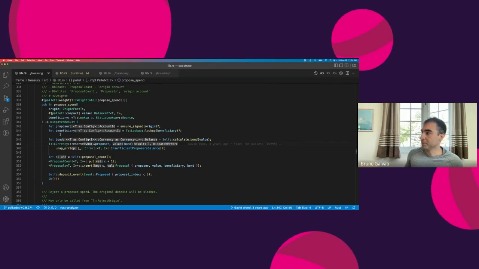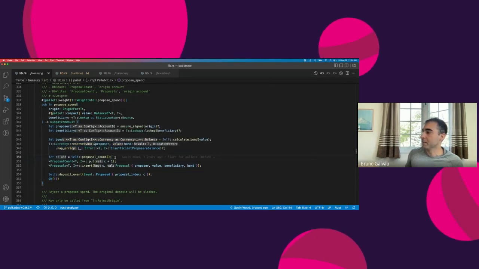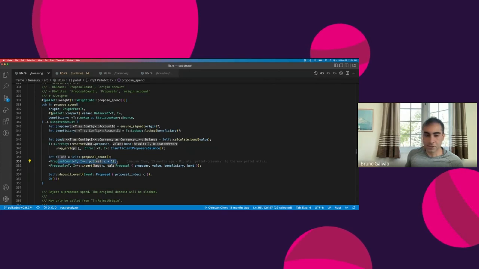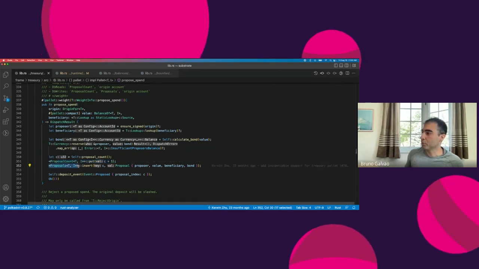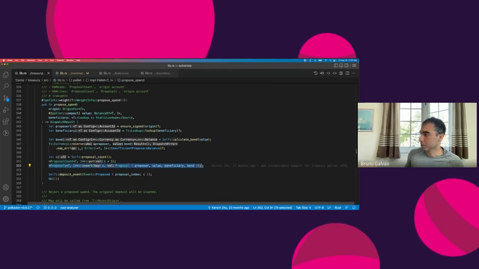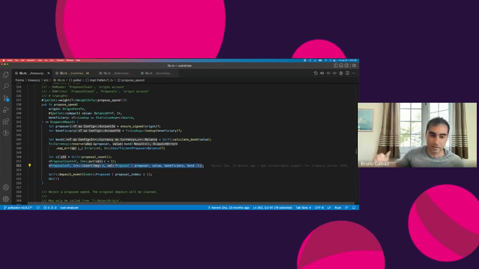All right, so you can see these two lines of code, pretty interesting, right? And then we proceed and we take the proposal count, we increment the proposal count in storage. We then add that proposal into the proposal storage. We now have a proposal created on the chain, right? In the block. It'll go in the block.